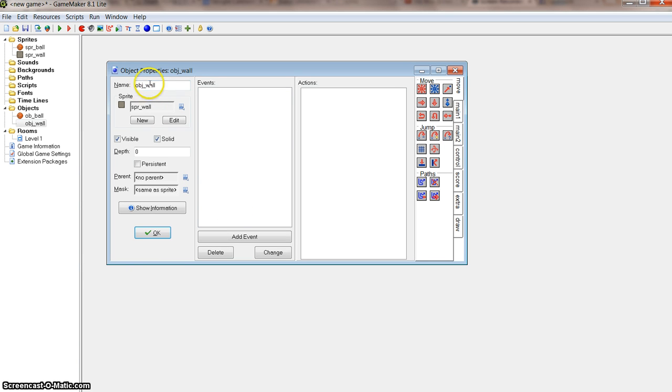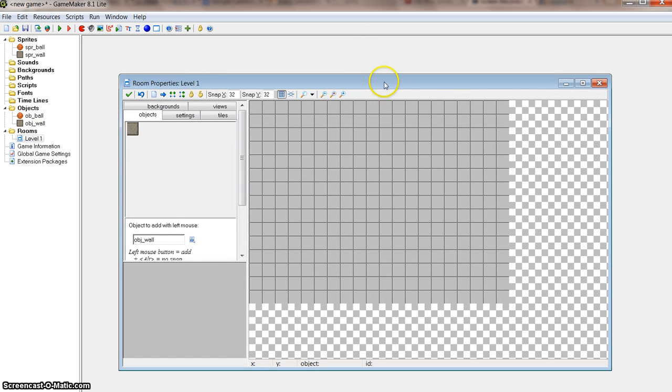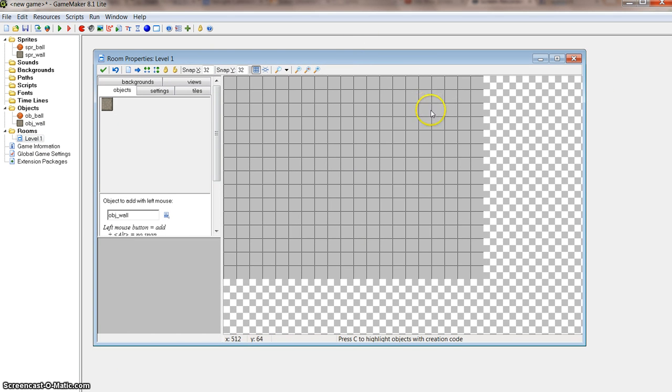The wall object is just going to sit there, so there's really no events or actions associated with it at this time. So now I've got two objects, an object for the ball and an object for the wall. Now what I'm going to do is put these in my game level. So let's double click my room, which I've called level 1. Now I'm going to put some of these objects in my room, and they will snap to this grid that I have here.